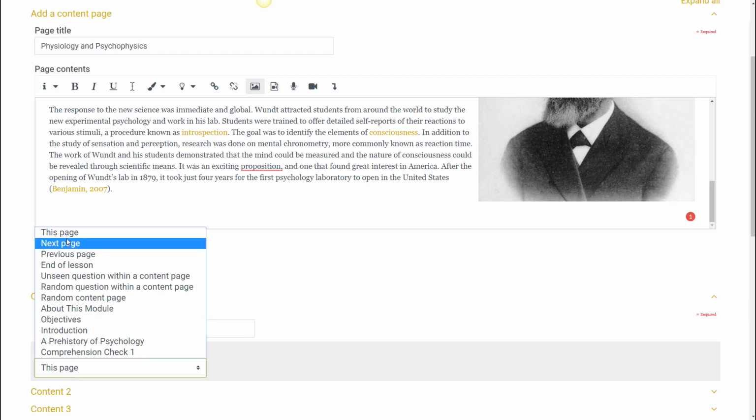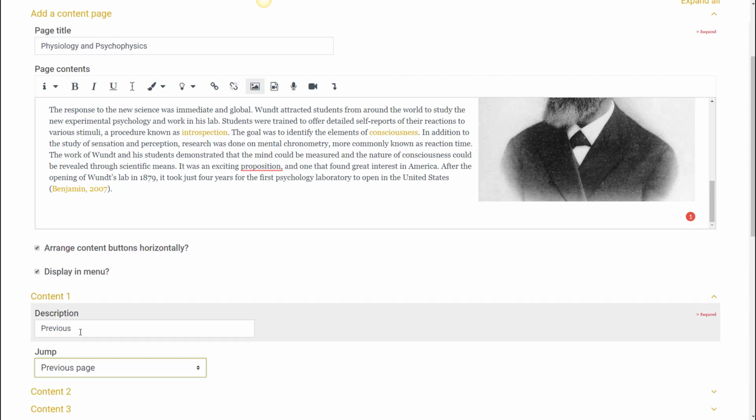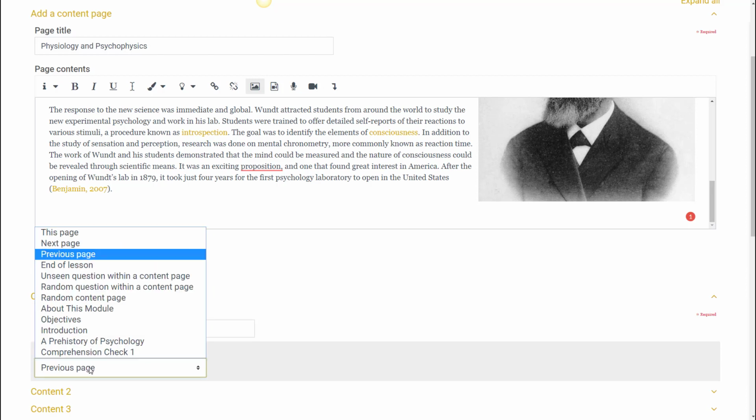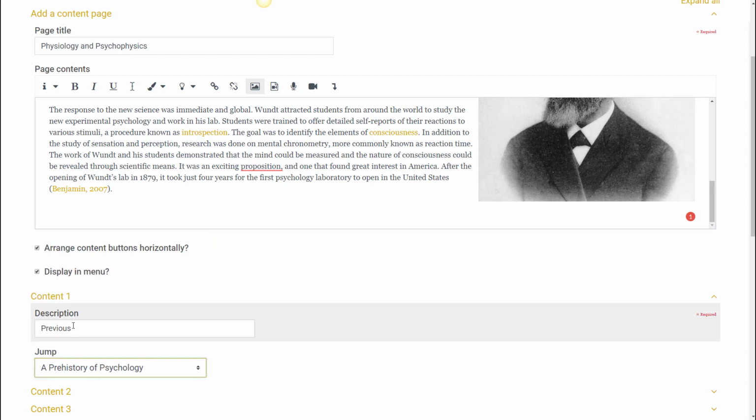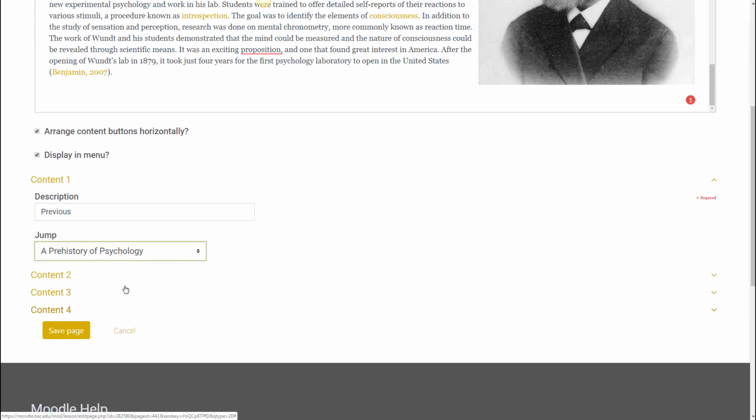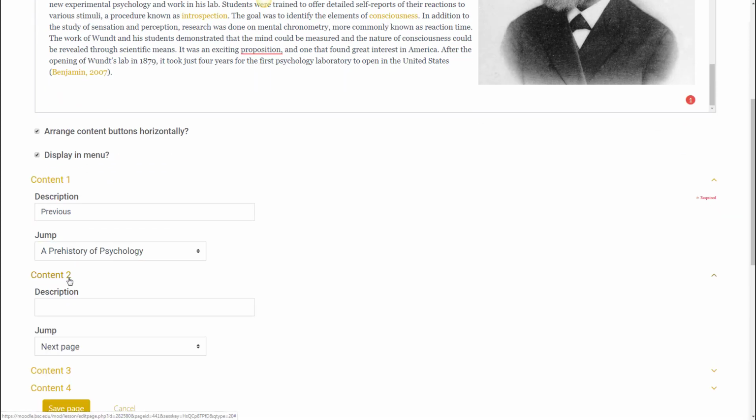Previous. Actually, we're going to do previous, but we don't want them to go back. Remember, the question before was actually a quiz question. And if a student wanted to go back, let's say to review content, we don't actually want them to go back to the quiz question page. We want them to go back to the page before that, which was the prehistory of psychology. So even though it still says previous, I'm going to skip past the quiz page to the previous content page. And I'm going to click next here. Great. I'm going to save the page.